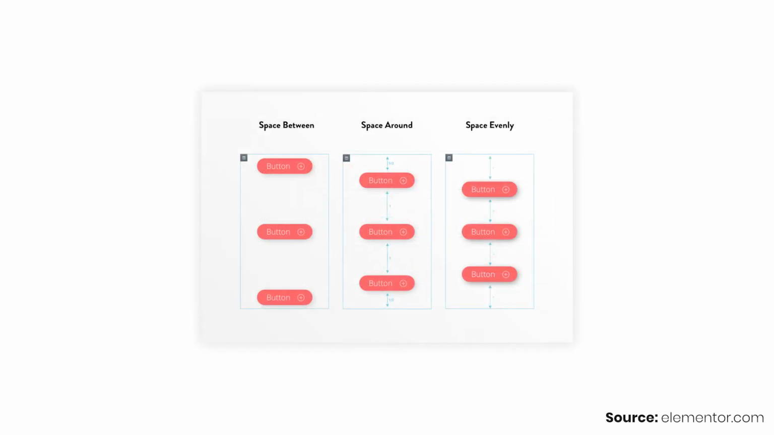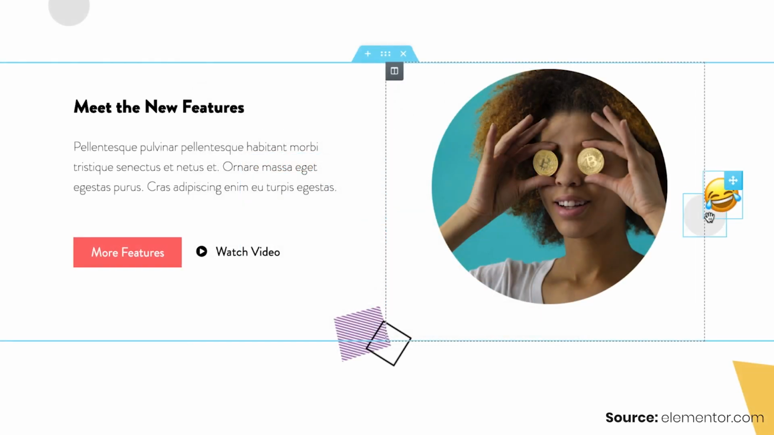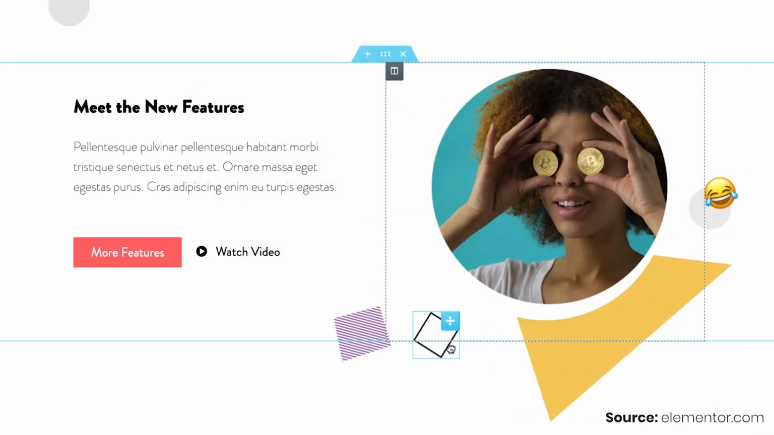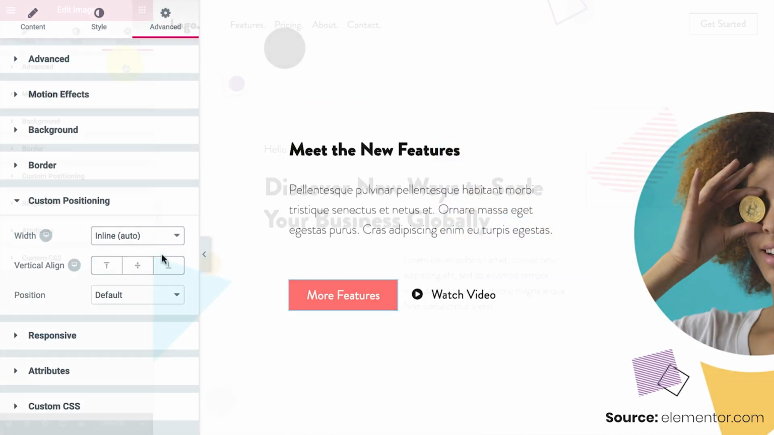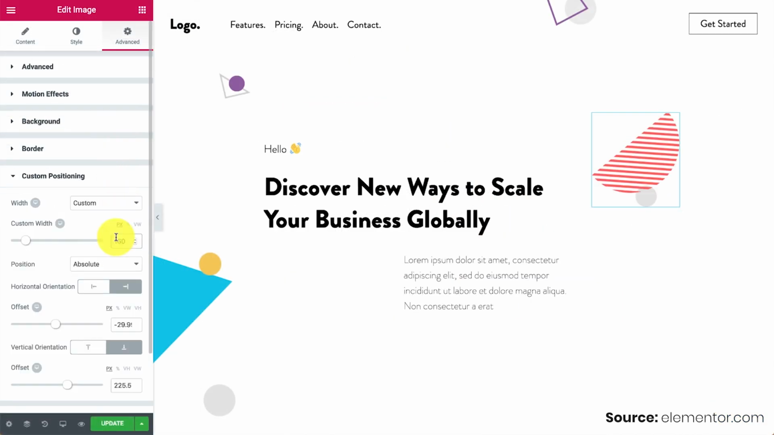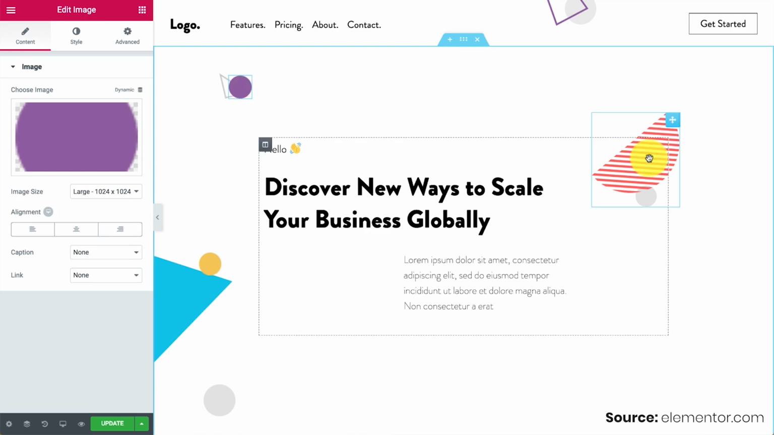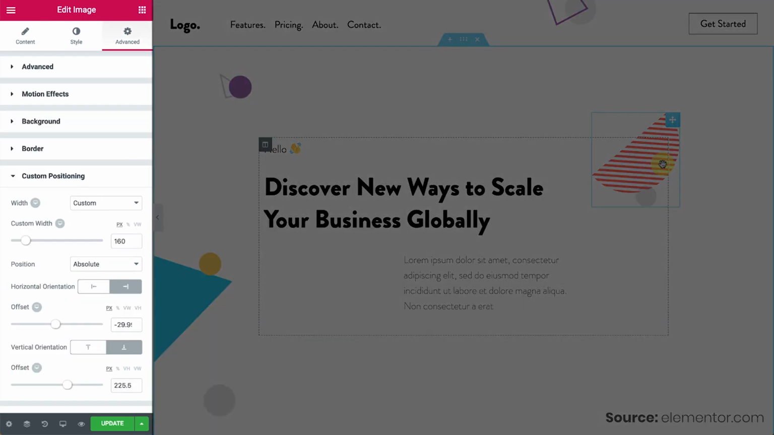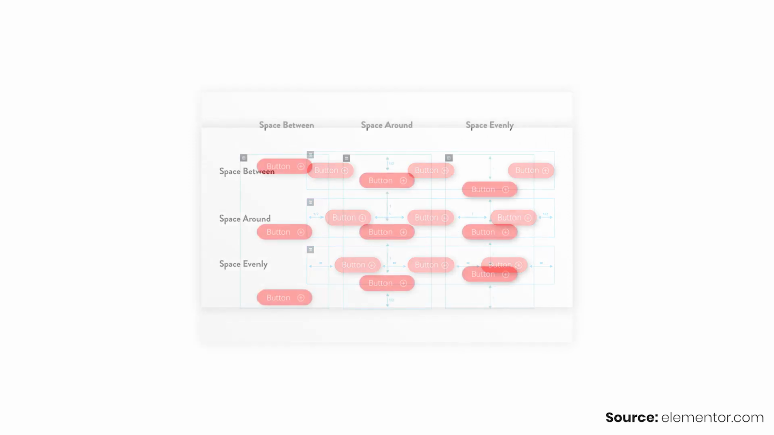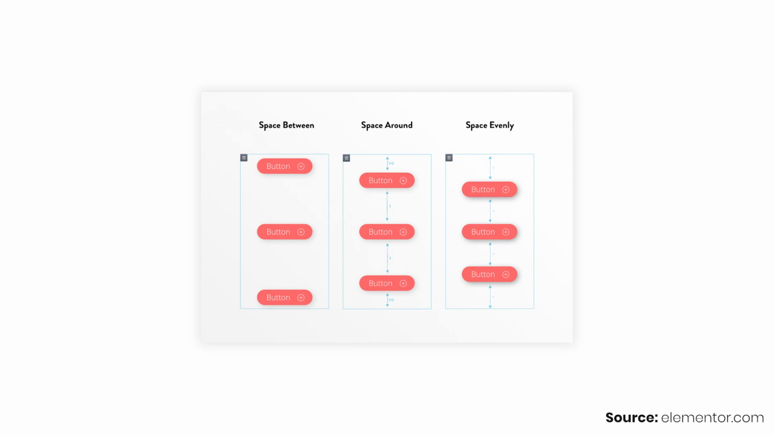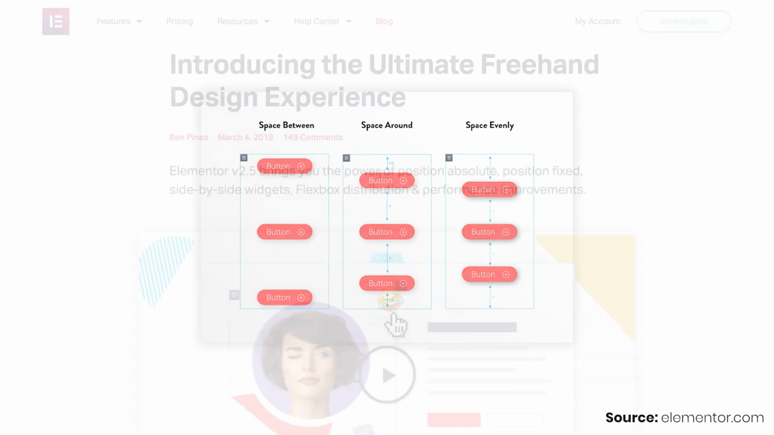Since Elementor is introducing Flexbox layout, users now have position absolute, position fixed, Flexbox distribution, and the possibility to create widgets that exist side by side in one single column, which can be achieved with the help of the inline width option. In this video, I'm going to show you how you can use all of these amazing features on a live example.